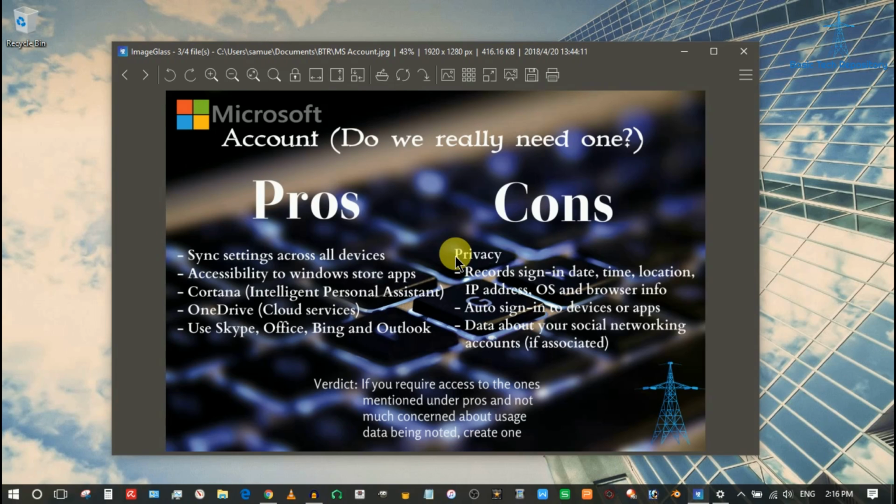The last 2 points I would like to focus on is to let you know that if you've enabled to sign in to different devices, to different apps, to different social networking accounts, all of this data would be saved. So if you really need all these features, then please go ahead and create a Microsoft account.